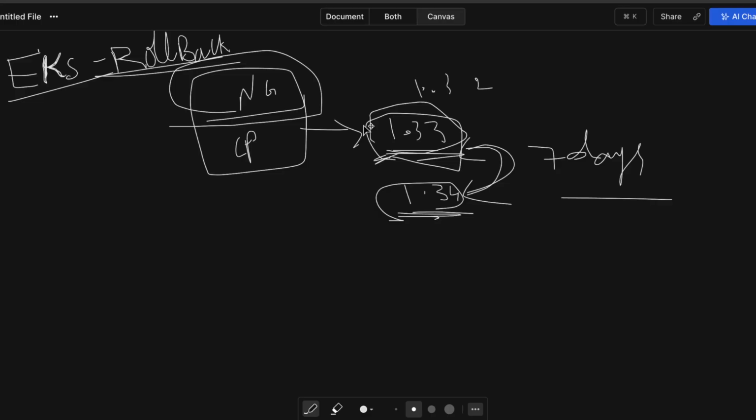Okay, so this is the process of using EKS rollback. I will show you one practical demo in the next video. This is the explanation of what AWS has launched, and this is a good feature that you can explore.